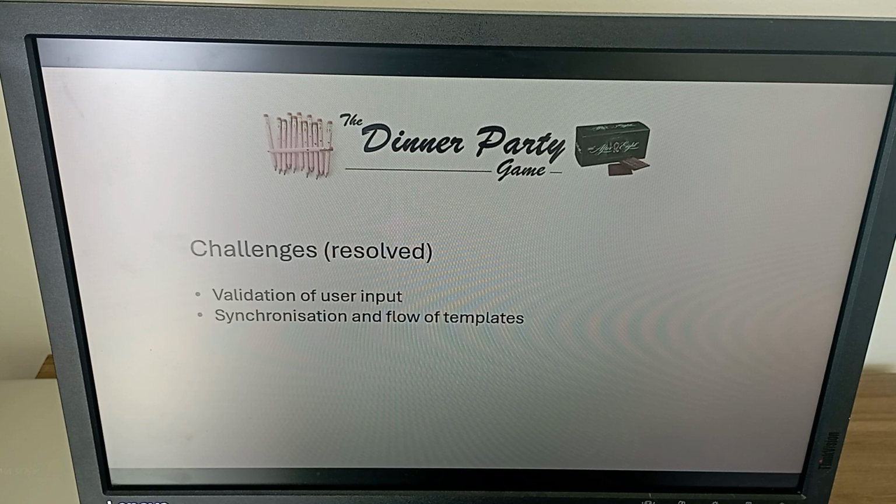The main challenges I encountered during this project were to do with validation of user input, and also to make sure that all the web pages appeared in the right order and that they didn't crash because someone was trying to input something while someone else was trying to guess something. I resolved that using a timer and event listener functions in JavaScript on the HTML pages.